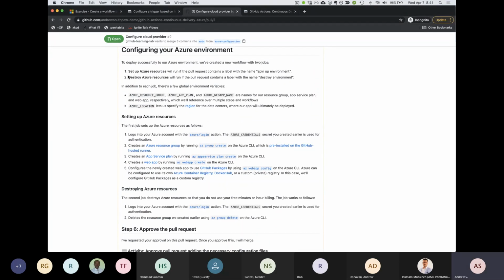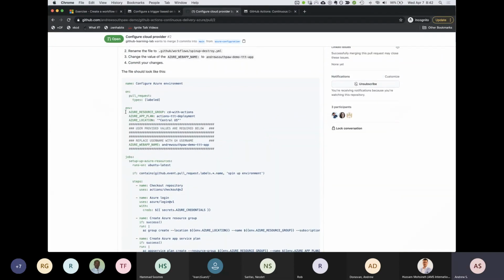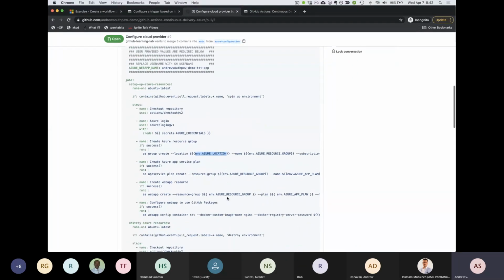So to recap, we now have two workflows, setting up and destroying. And there's a few global environment variables that we'll have access to, such as Azure Resource Group, Azure App Plan, and Azure Web App Name. Those correspond to ones that appear up here. So your env key is a great place to put keys that you want to reuse multiple times. So for instance, the Azure location, you need to specify which availability zone you're in. In this particular case, Central US. And rather than writing that multiple times, you can just stick it in an env variable, and then you can use it repeatedly. You can just invoke env.azure location.